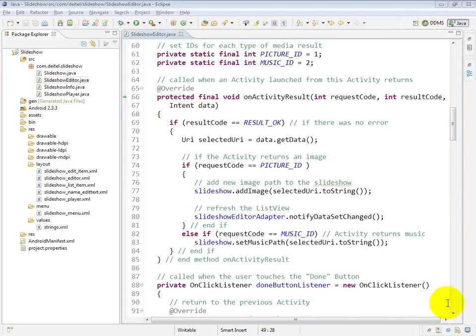In the slideshow editor activity, there are two other activities that we will launch from which we expect to get results. In particular, those two activities will allow the user to select a picture from the device's gallery or to select a music track from the device's set of media. So we've defined in lines 61 through 85 a couple of constants and an overridden onActivityResult method that will be called automatically when those other activities return data to us.